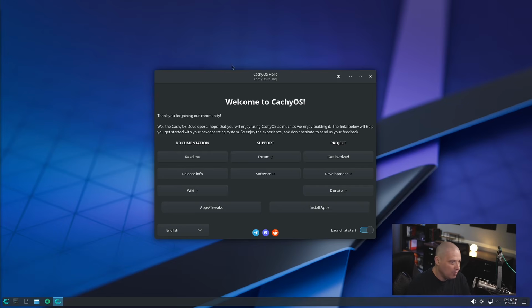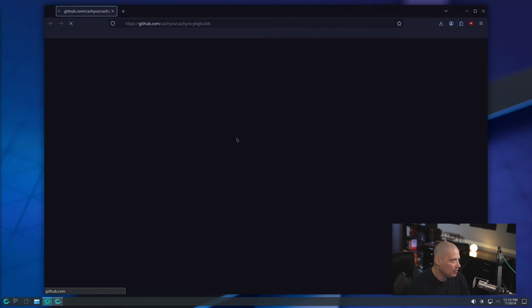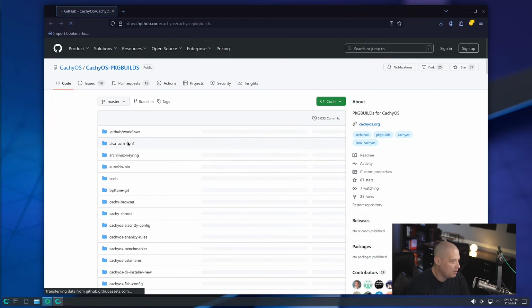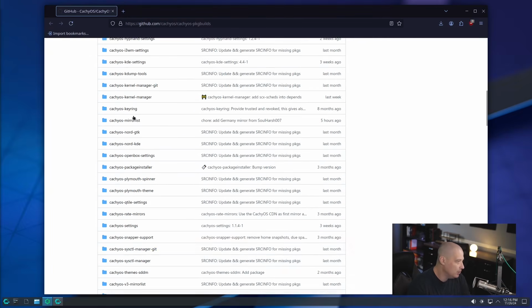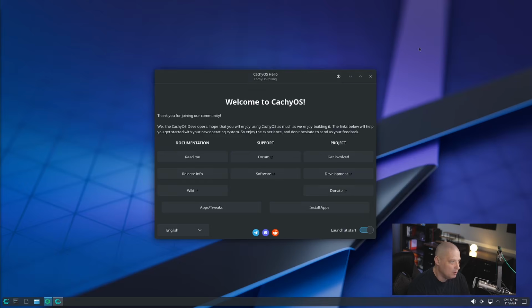But if you wanted to, you could probably do that from their welcome application, because in the welcome application, you got a lot of really good information here. You got documentation, you got README, the release info for this particular version, Wi-Fi information, you got links to their support forums, you got a link to software as well. I'm assuming that probably would open a graphical software center. Let's see. Or that may just be documentation about software. Yeah, it looks like that's taking you to the GitHub for CachyOS, all the package builds. So this is all of the packages that CachyOS maintains and builds themselves. You can go read the Arch package builds for each of those.